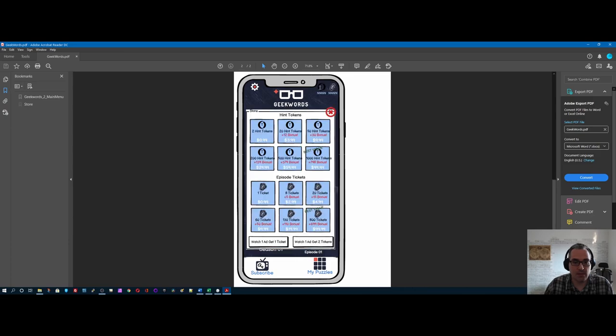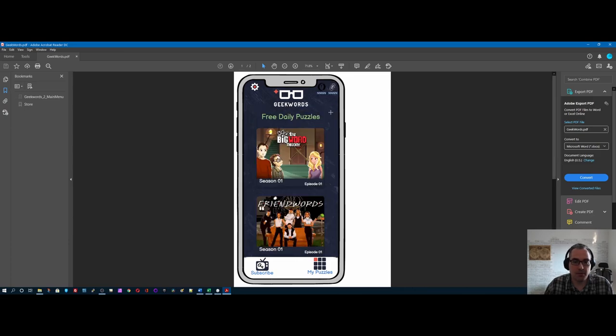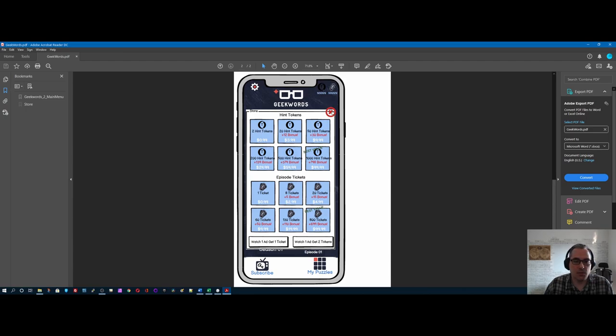If I tap on these, it pops up the store icon. When I tap on this, it gets rid of it. And this is something that executives and clientele will go nuts for, because you can put this PDF on their phone. It will fill the screen of their phone and it looks and feels like they are interacting with an actual app when in fact they are not.